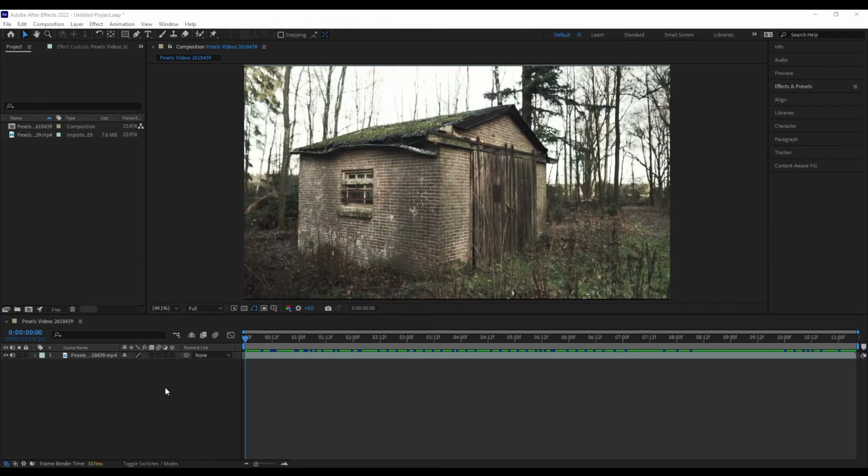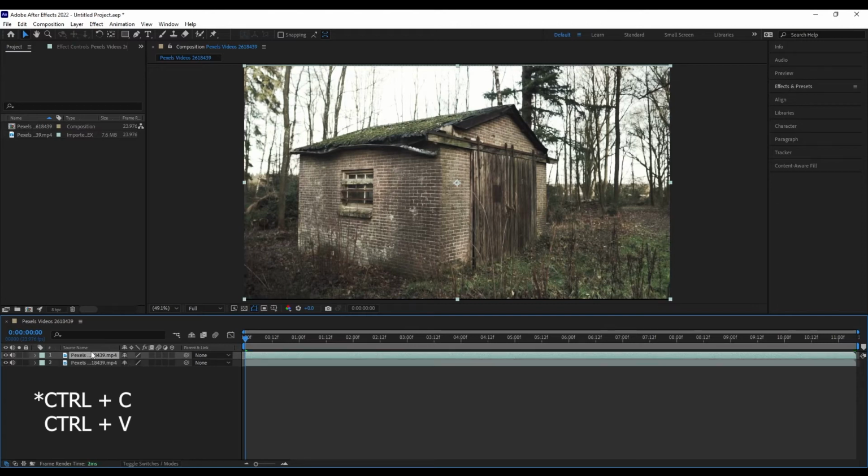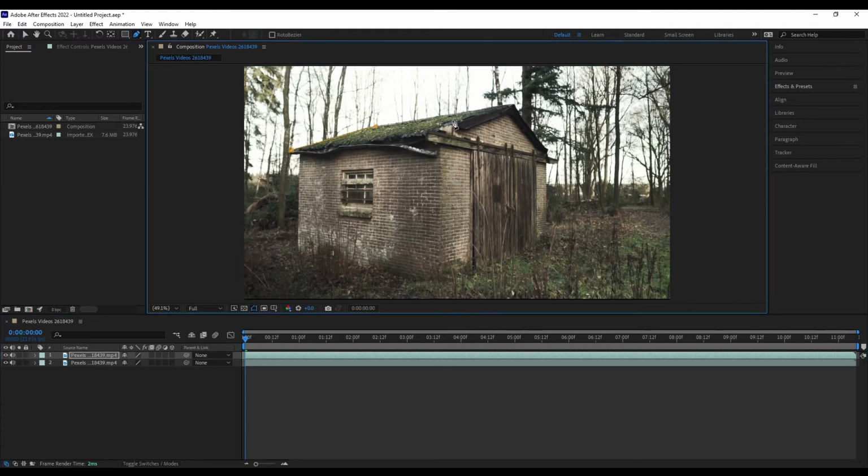So let's look at this in action. What can you actually do with all of this information? Let's try to make, for example, some text come out from behind the house. So the first thing you want to do is to duplicate this layer. And on the top layer, which is the one that is the most visible, let's again create a mask of the house.